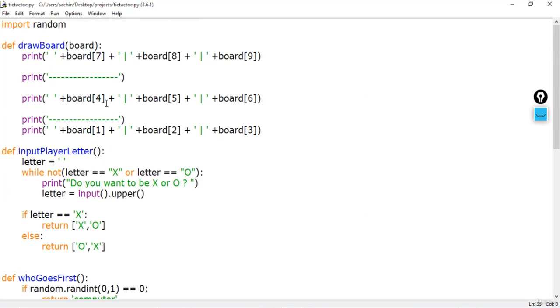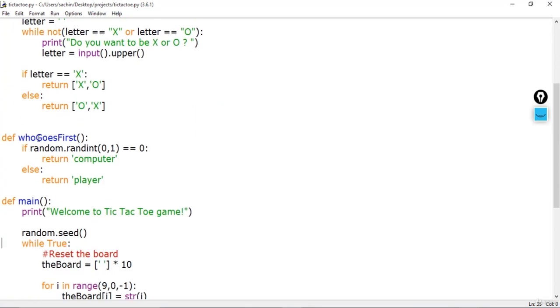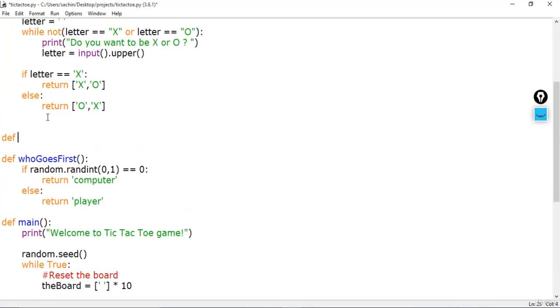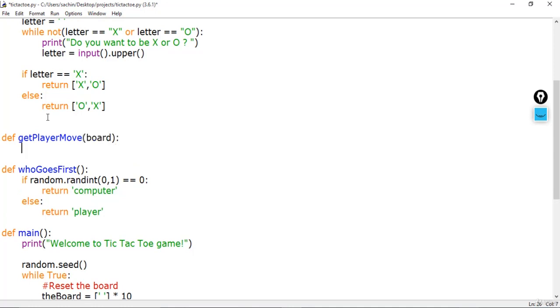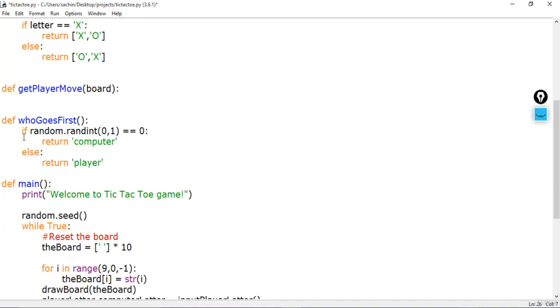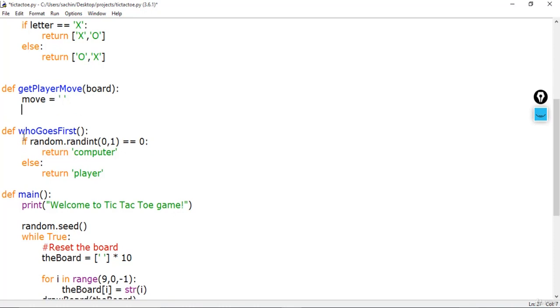Let us define the function, and that should be get player move. Let me say it's move, and it should get the board because it should track which place the player's letter should be placed. So basically we'll make a move here, that is the empty string, and let me make a bigger space here.